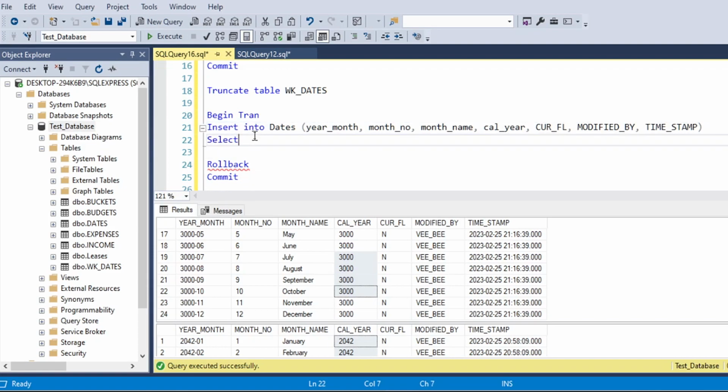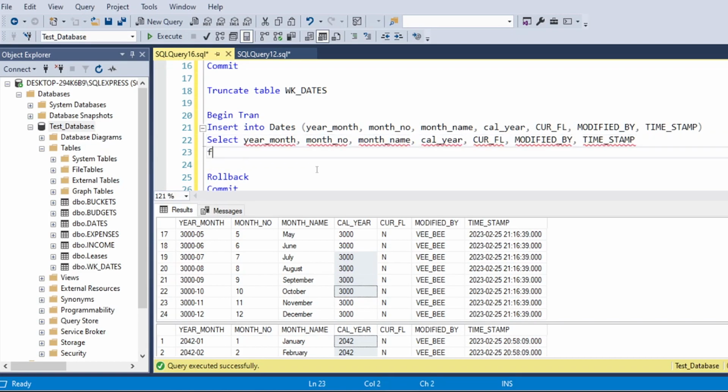Select essentially the same things, same columns from working dates, and let's give it an alias. Let's say as A. It could be anything you want. Yeah, I could say kittens, I could say puppies, whatever you want to do. To keep it easy, I'll just say as A.